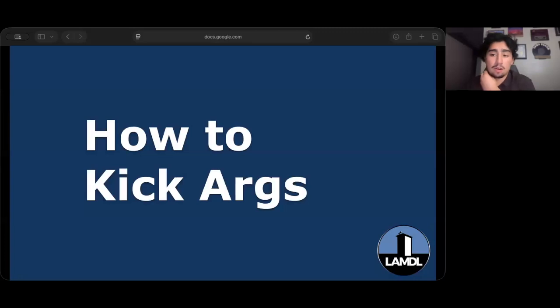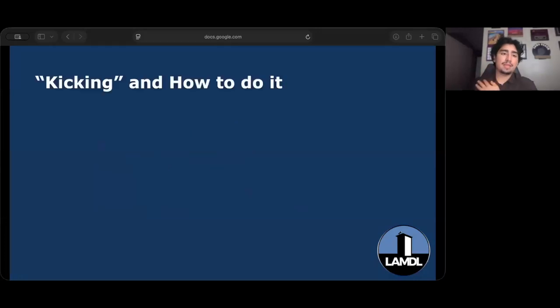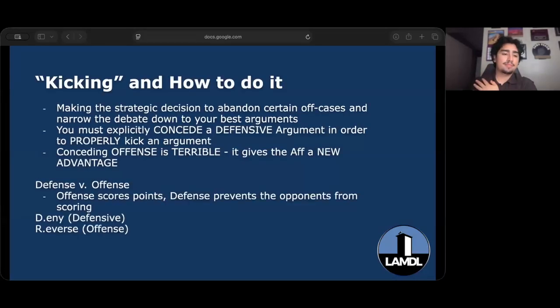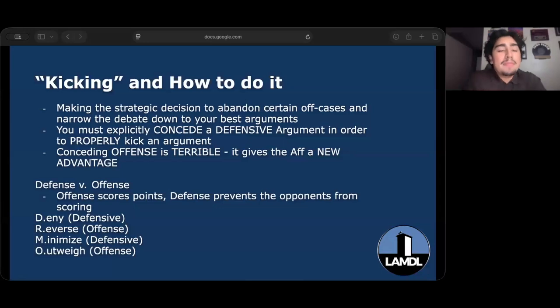Okay, let's talk about how to kick arguments. Making the strategic decision to abandon certain off-case arguments and narrow the debate down to your best arguments, that's essentially the role of kicking an argument in debate. You must explicitly concede a defensive argument in order to properly kick an argument. So, a rule of thumb that you must always follow is if you're going to kick an argument, you should always be conceding a form of defense to make sure that your opponent can't claim any offense on that. We'll go over an example of what that can look like.